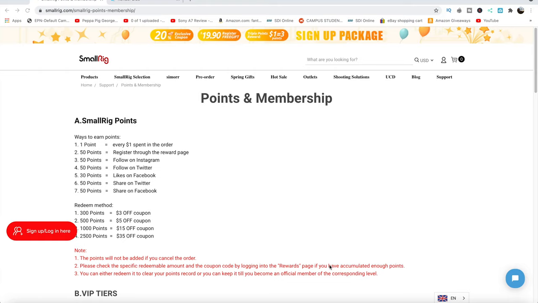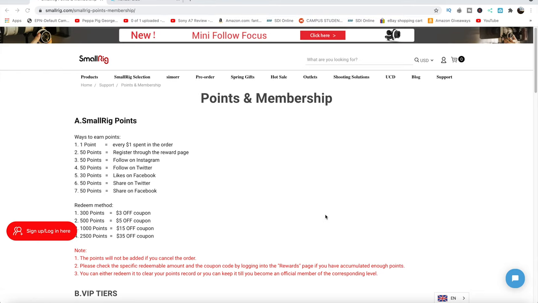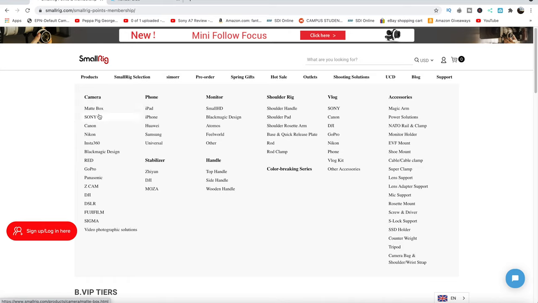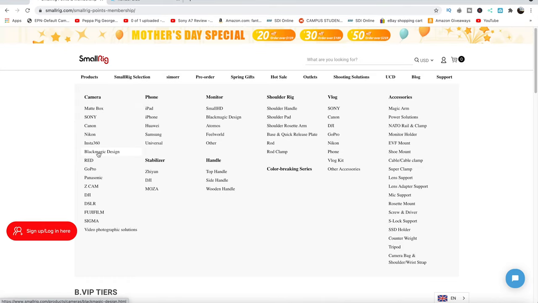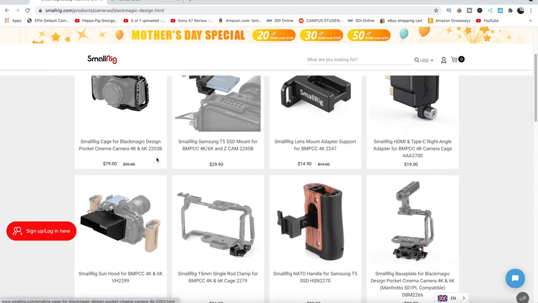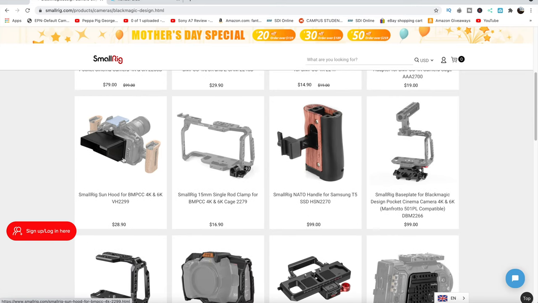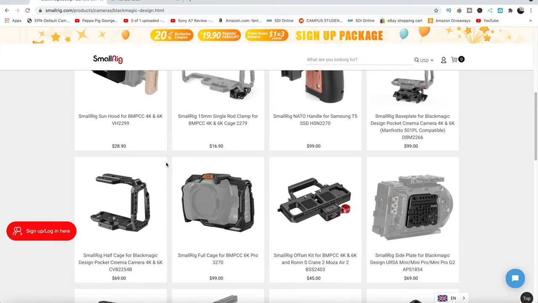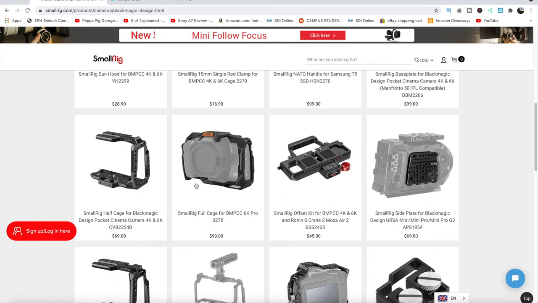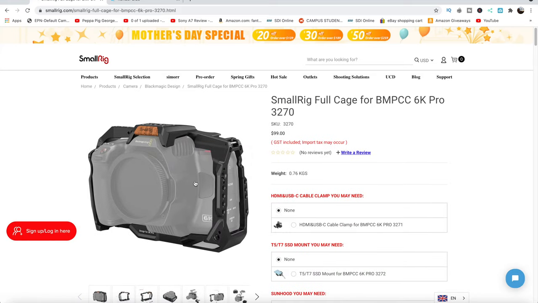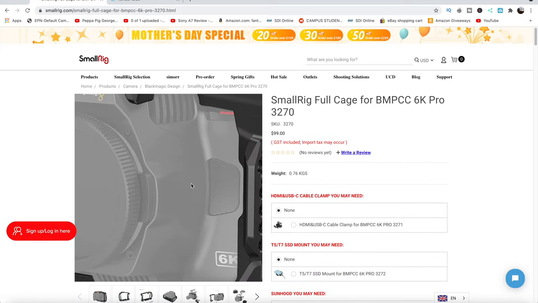Today we are looking at the Blackmagic Pocket Cinema Camera 6K Pro and the cages that are available right now. We have two contestants, one Smallrig and Kondor Blue. Those are the two that I know. If there's any other that's out that I don't know about, let me know in the description. But for today, we are looking at Smallrig and Kondor Blue.